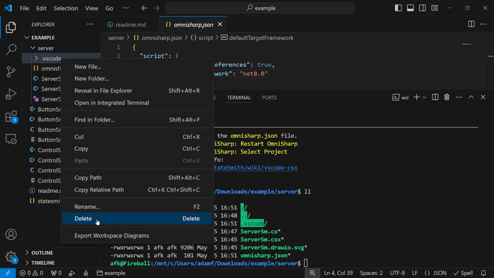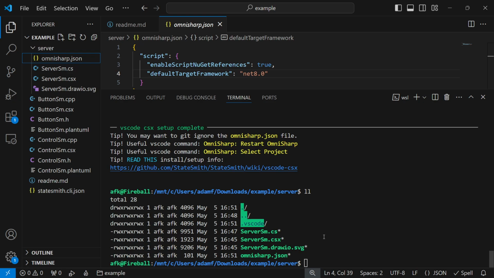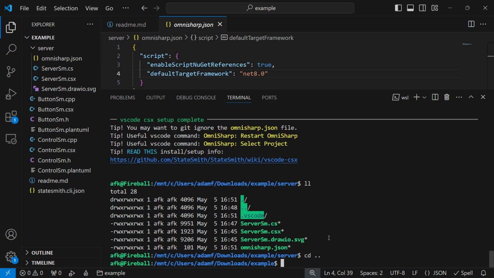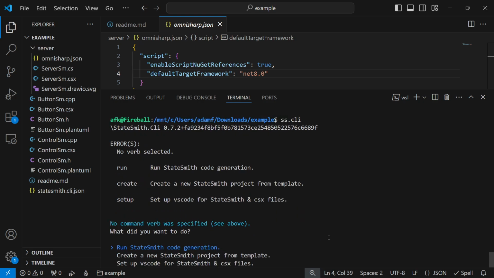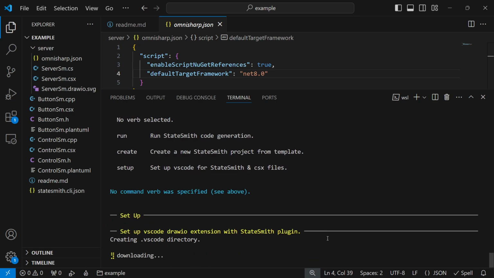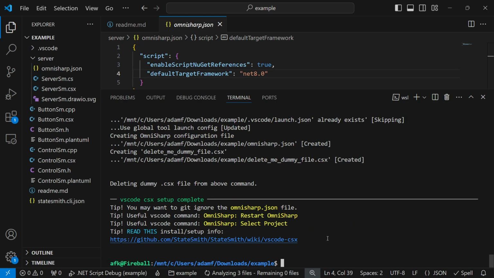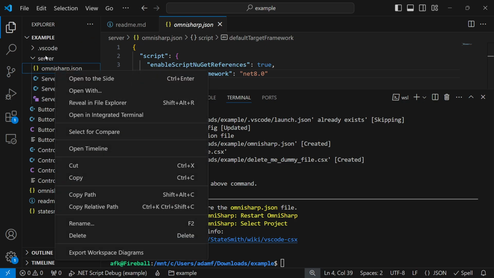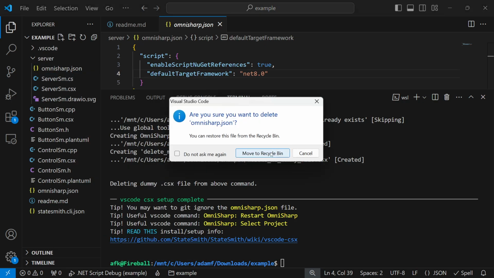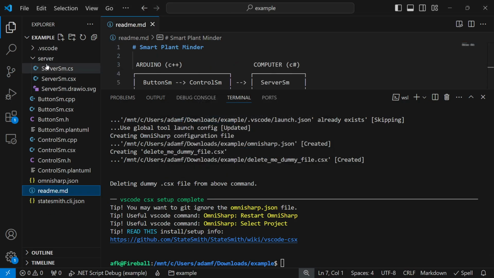So what I'm going to do is delete that. We'll go up the folder and we're going to go, whoops, set up for everything, run it again, bang, bang, bang, all the stuff we just talked over. It is where we wanted it now. We'll delete this one out of server because it doesn't need to be there. It's not going to hurt anything, but it doesn't need to be there.